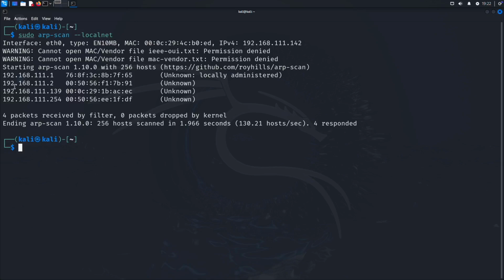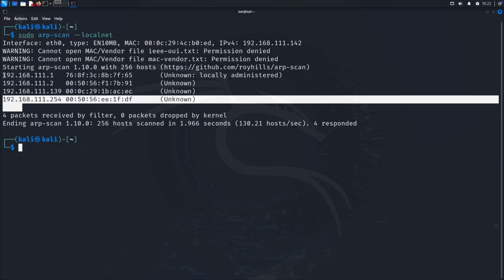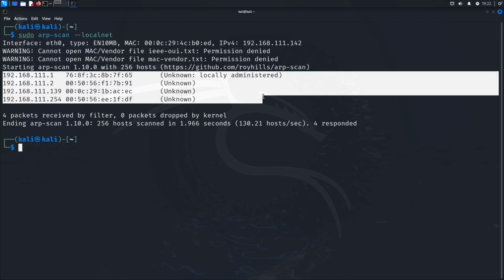So let's break down this command. It does sudo, so this command runs with administrator rights. arp-scan is the tool that asks, hey, who's online? And --localnet means scan the entire local network. So then we see the results. These are the results. These 4 are the results.